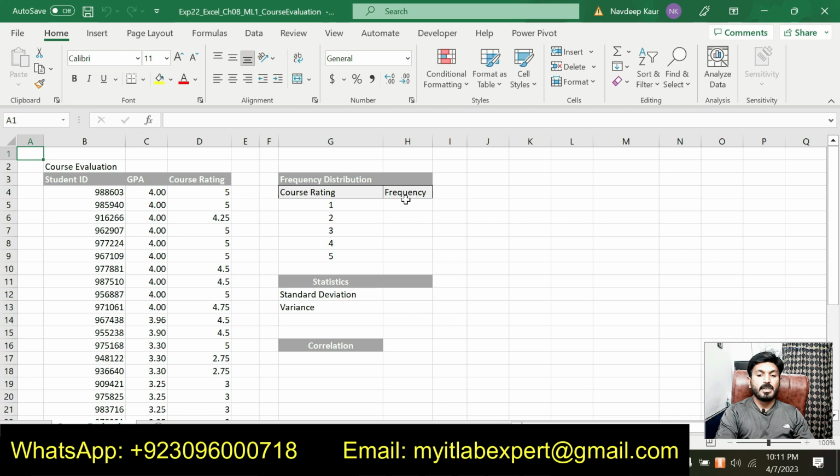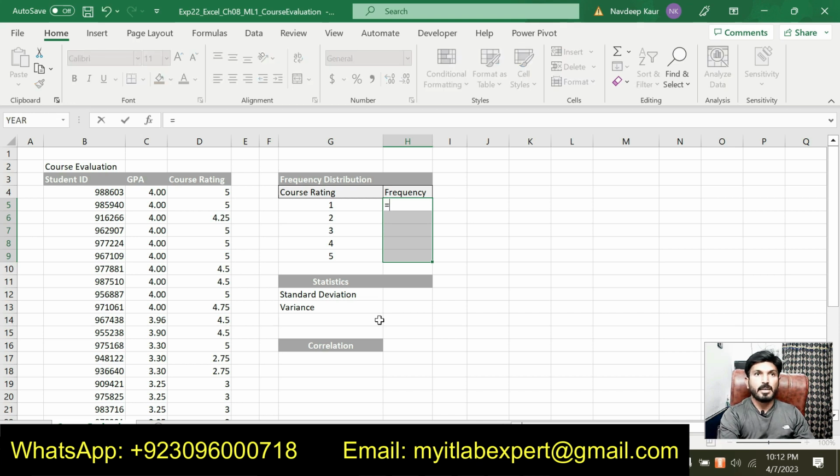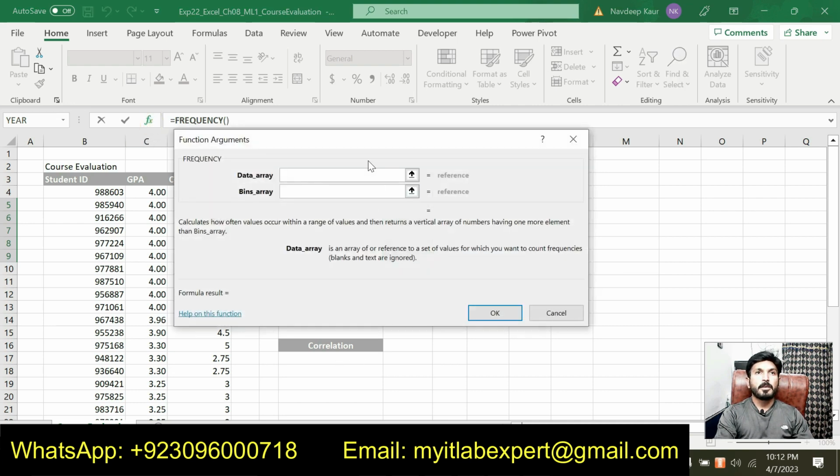So we will select the range H5 up to H9. Select this range and then type the equal sign. Make sure you select this whole range before typing this equal sign. Then type FREQUENCY. So we are supposed to use the FREQUENCY function. Double click on it and now we are supposed to enter the function arguments. To enter the function arguments just click on the insert function symbol.